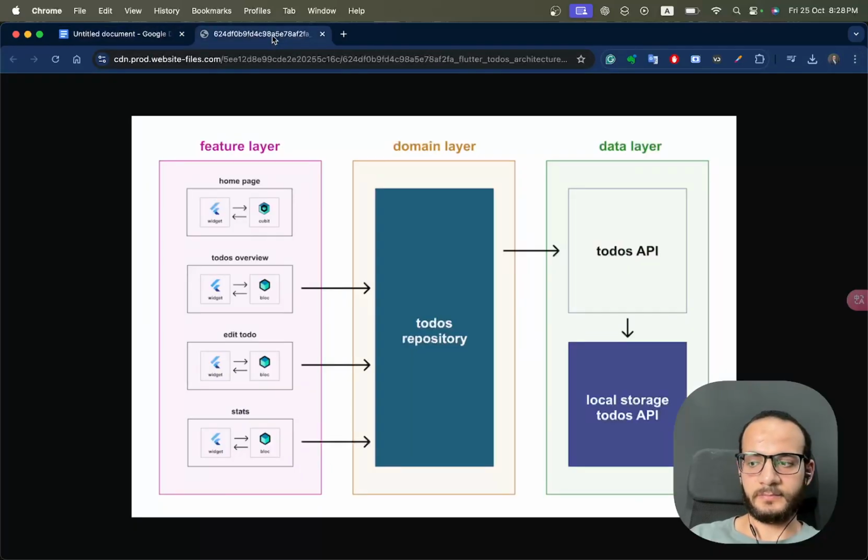For example, Uncle Bob divides the application into three main layers: the feature or presentation layer, the domain layer, and the data layer. The presentation layer is whatever the user is going to interact with, like screens, buttons, widgets, and so on, and also includes the state management methodology that you will be using to keep track of the state of the data that the user is interacting with.